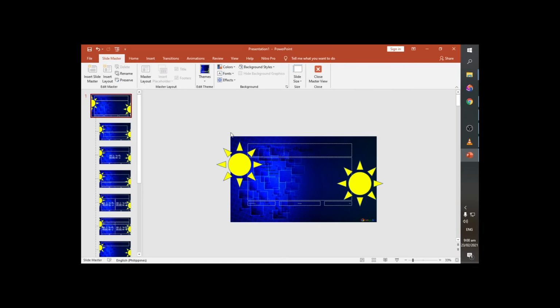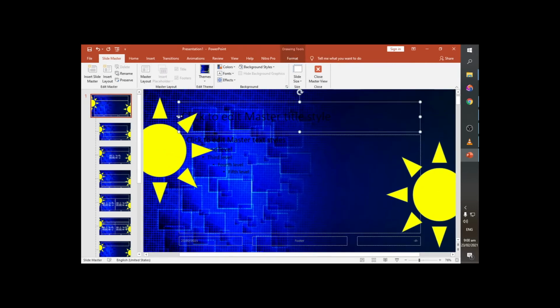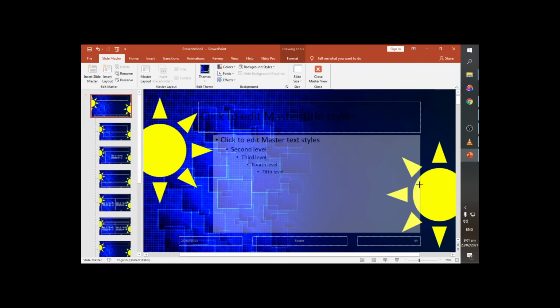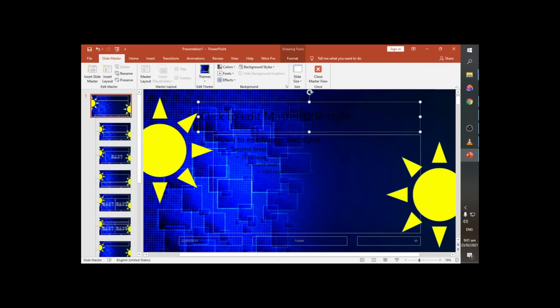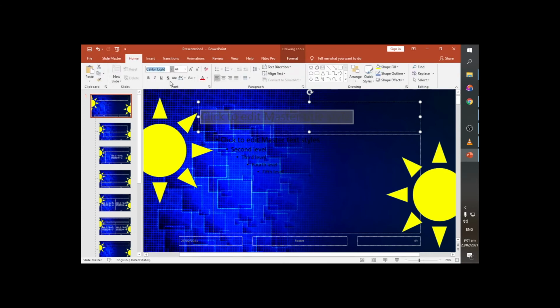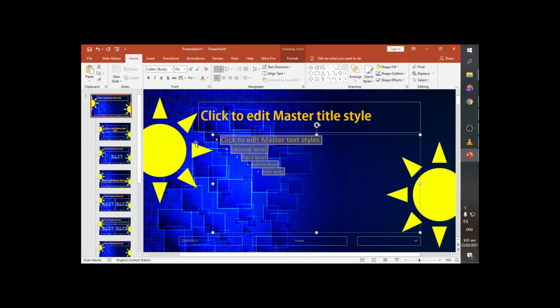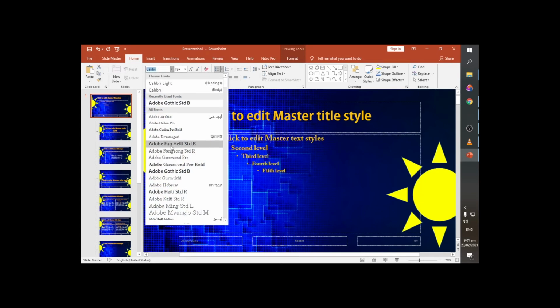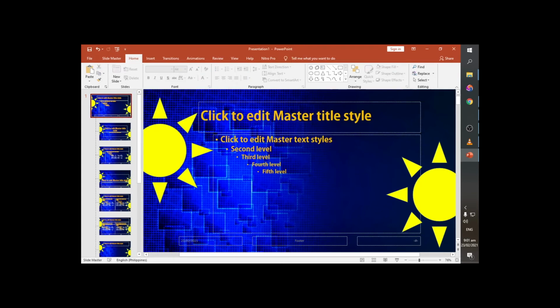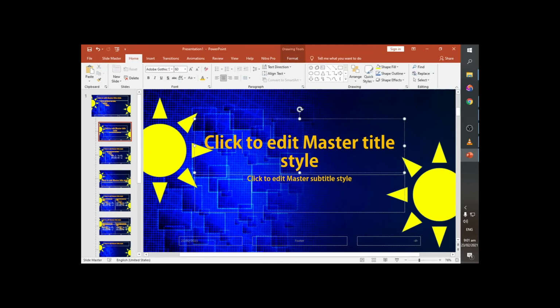So in here you can edit the layout, because I don't want anything from there. I think that's fine. You can change here. You can change the font style. Let's use Adobe Gothic STD. The color yellow. So it will apply to all the slides if you change Gothic. Okay. So all will be in Adobe Gothic.